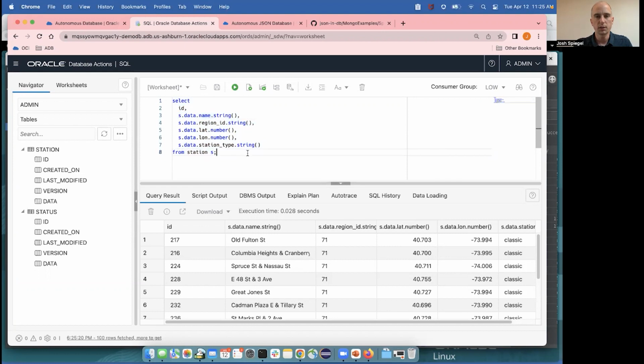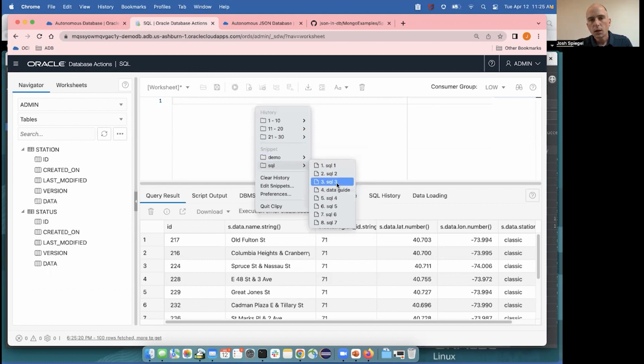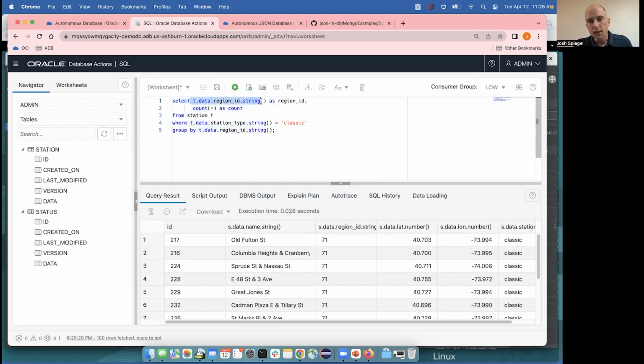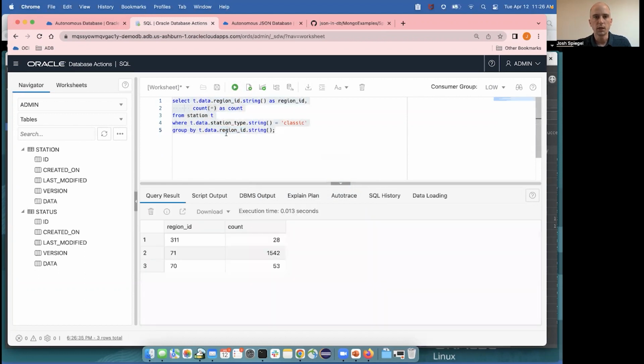Dotting into the attributes like this is great if you only need to do a few and you know what you want to select. We also have a feature, actually I'm getting ahead of myself. Let me show one more. So this is kind of doing the same types of simple dot expressions here. But now we're doing a group by query. So it's grouping the region ID of these attributes and counting how many they are. So if I run this, it does a group by query. So I can see here, I've got 28 stations with region ID 311, 1,542 with region ID 71.